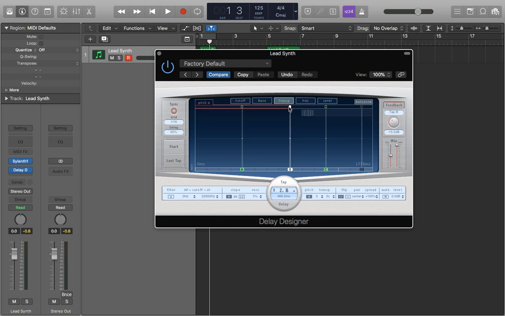Transpose just means it's on or not. So pretty straightforward. Resonance is the slope. So when it's off, it's a 6 dB slope, and when it's on, it's a 12. So it's a bit more aggressive. And then cutoff again is just whether or not the filter is on. So nice and straightforward.